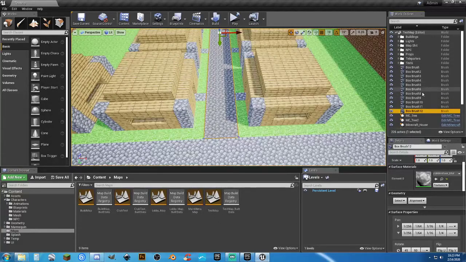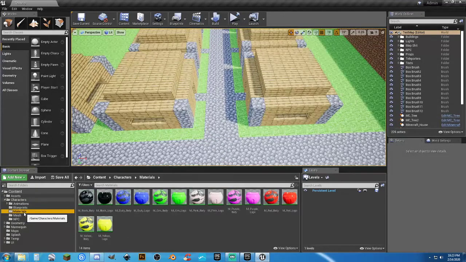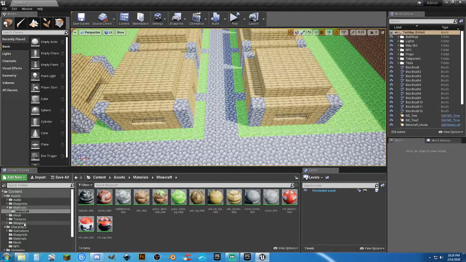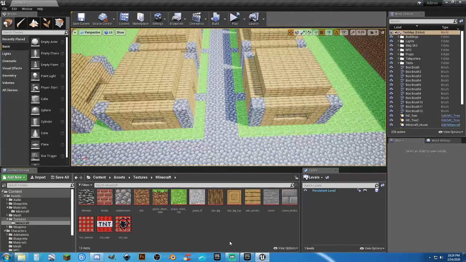I hate that it opens up all that stuff every time, but those are the materials, and these are the textures that I have so far. I don't have the latest version. Well, I do have the latest version of Minecraft, but I don't have the textures on the newest stuff. But if anybody wants these, just let me know in Discord, and I'll package them up.